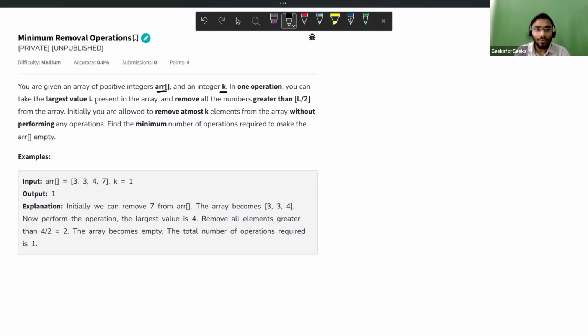In one operation, we can take the largest value L present in the array. Keep this in mind, I have to take the largest element from that array. And I can remove all the elements that are greater than L by 2. See, if the element is suppose 50, then 50 by 2 is 25. Delete all the elements that are greater than 25 from our array. This is one operation.